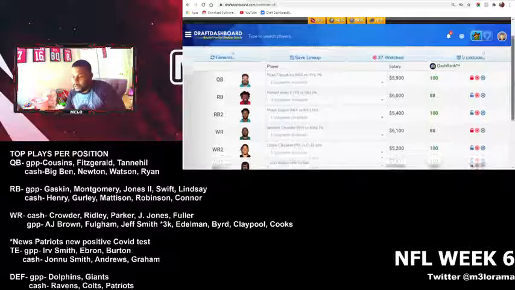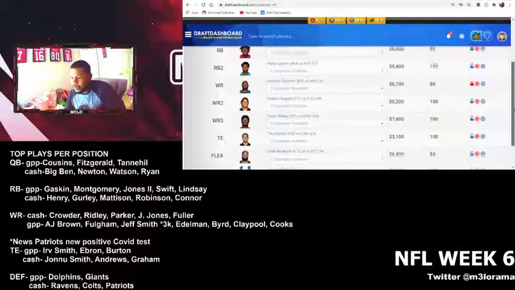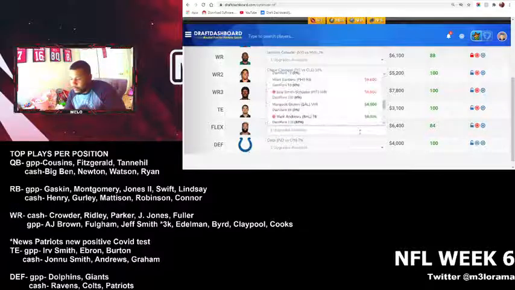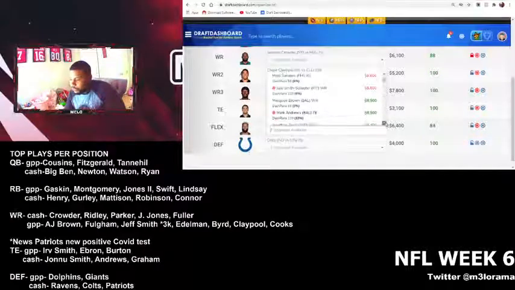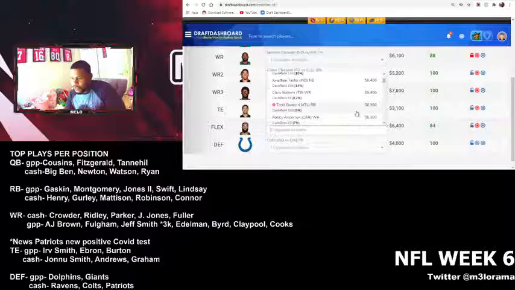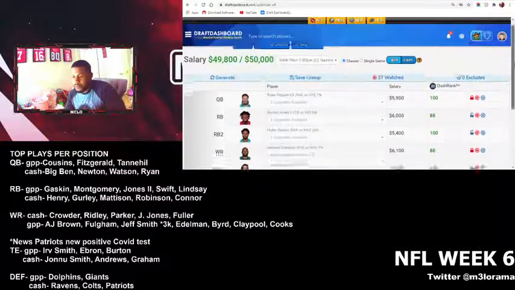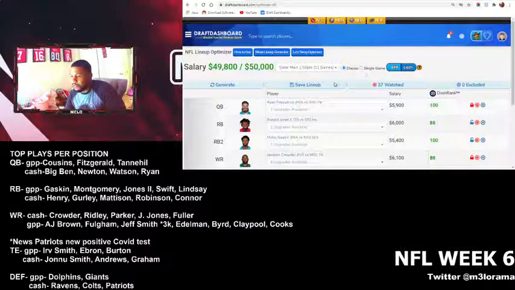Something might go Fitzpatrick, Jones, Gaskin, Crowder, Claypool, Ridley, Burton, Beckham, Coach D. You go Mark Andrews. You go Todd Gurley. You got a lot of plays you look at, but just something I like here on DraftKings.